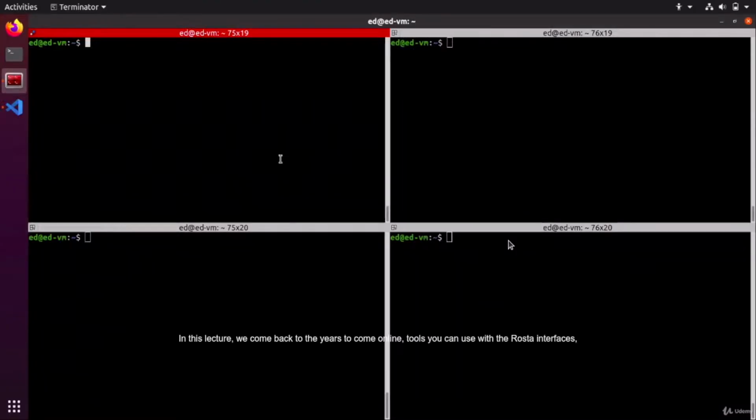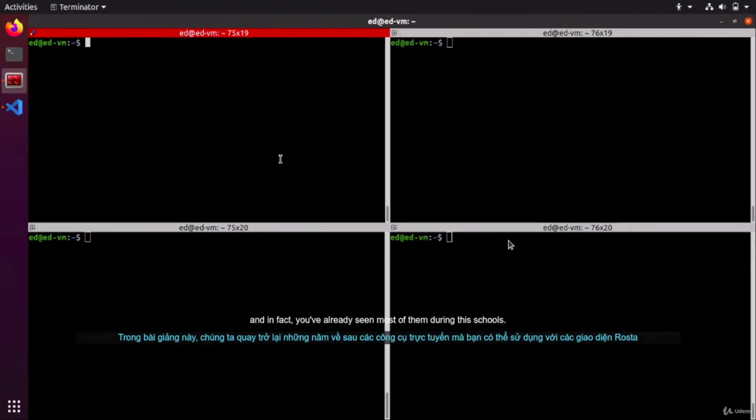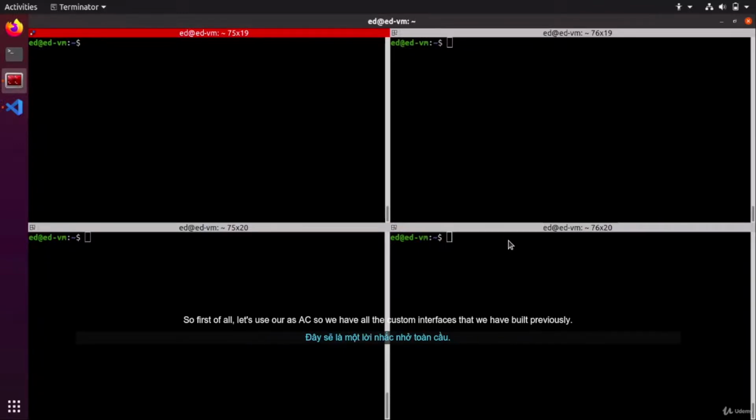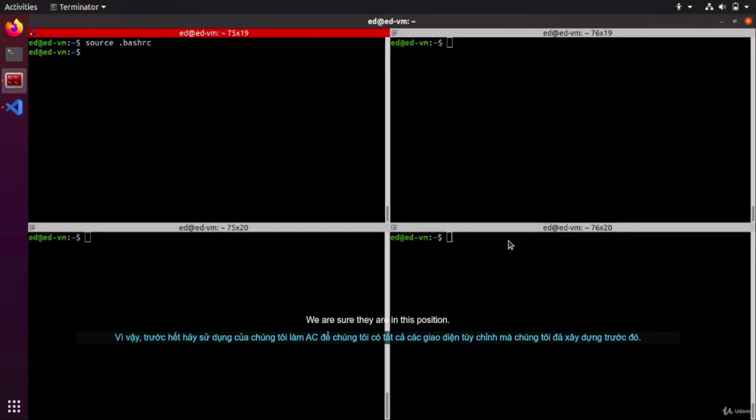In this lecture, I will come back to the ROS 2 command line tools you can use with the ROS 2 interfaces. In fact, you've already seen most of them during this course. This will be a global reminder, a quick recap, and I will also add a few more tips. First of all, let's source our bashrc, so we have all the custom interfaces that we have built previously. We are sure they are in this session.